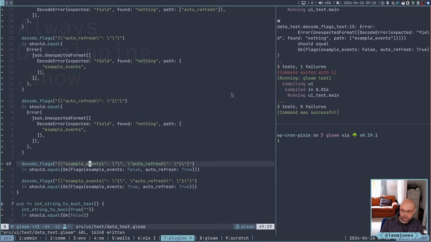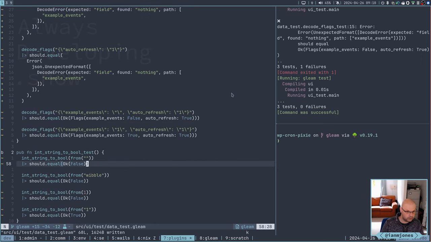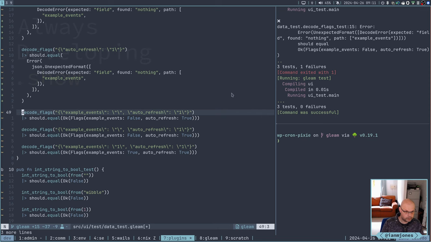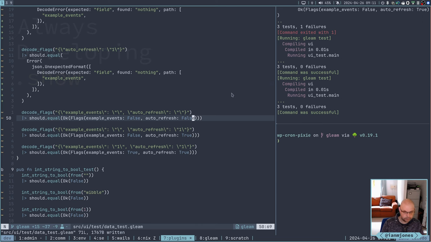Right. Well, we're basically done then. So we have decode flags working as long as it gets all the fields. We want, so we're getting, right, that's not quite right, is it? We need a couple more tests there. Let's do, if they're both empty, we should expect false. Okay.